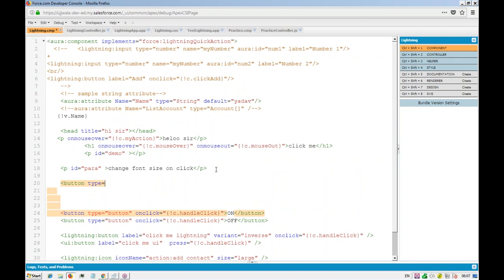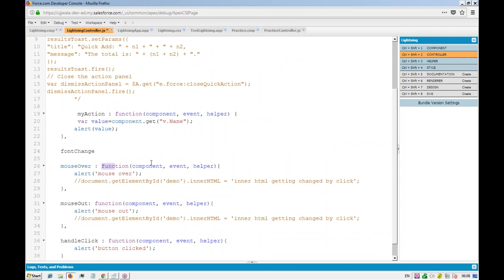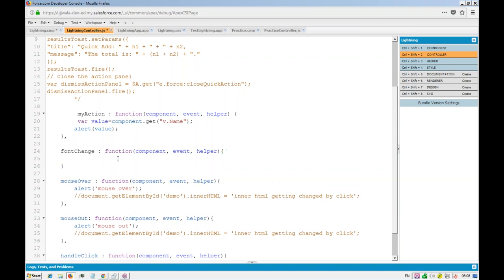We'll just create one button, type equals to, or we'll use Lightning only. We'll use lightning button, and then label is equal to, let's say, font something. Variant is not required. onclick equals to, we'll use the same thing, c dot font change. We'll create another method, font change. And we go to the controller and create another method here. You can just take this signature from here, put one colon, and in this we can handle that.